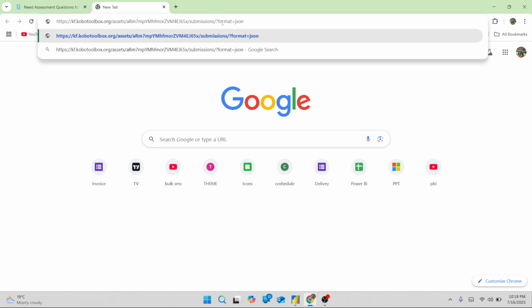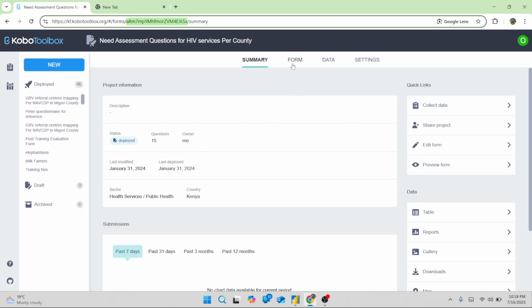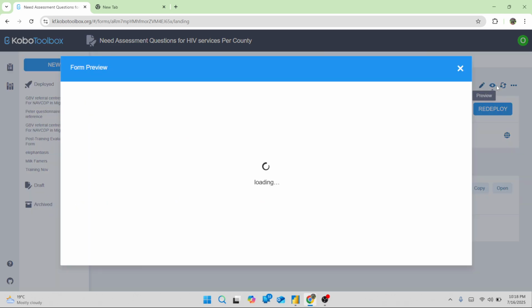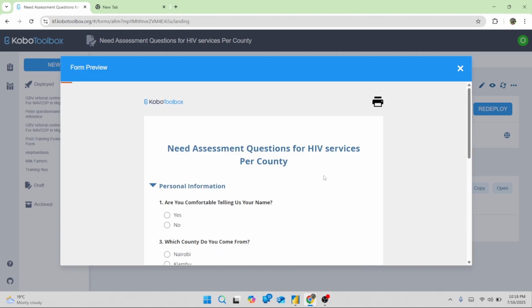Now we have different formats in which we can extract data. Mostly when we come here, if I come to forms, this is the form that we are trying to extract information from. So the form looks like this. Just a minute as it loads.